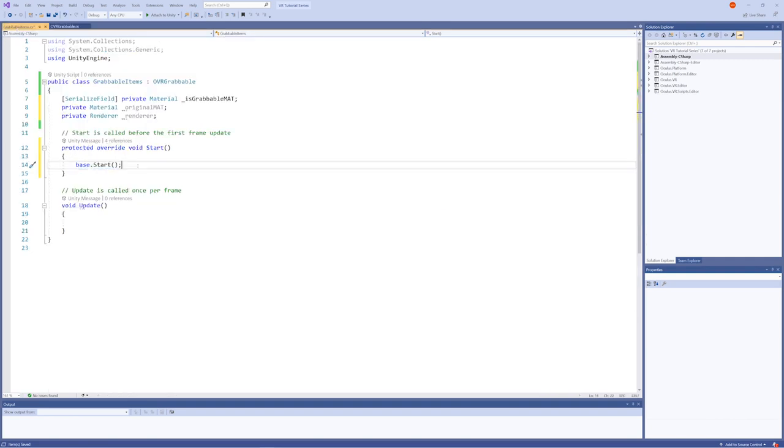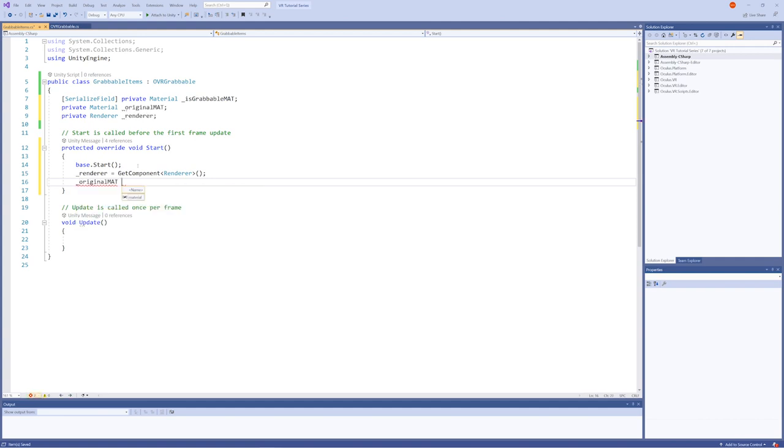And all we're going to do in our Start function is get a reference to our renderer, because we will use it later on, and set the original material, which will be renderer.material. So there we go. We've got a reference to that material.